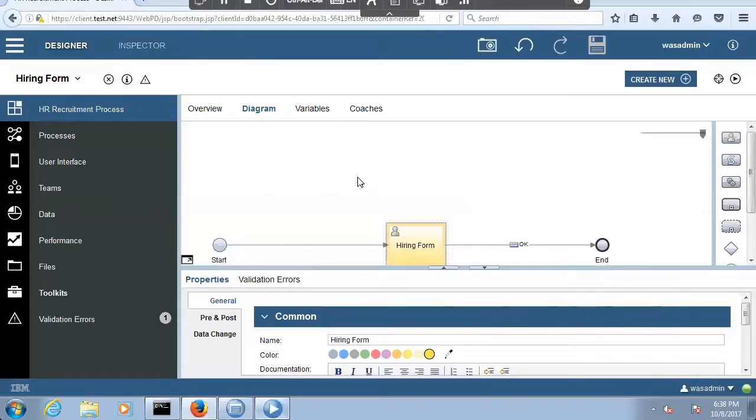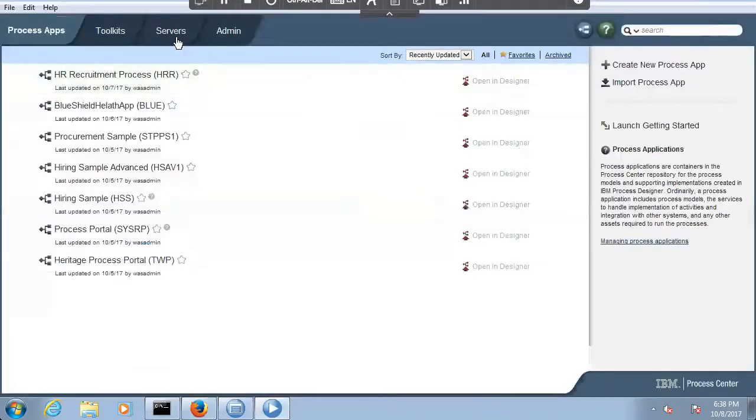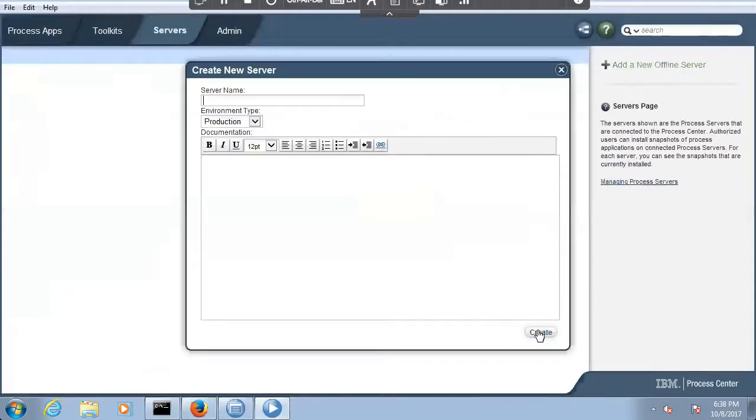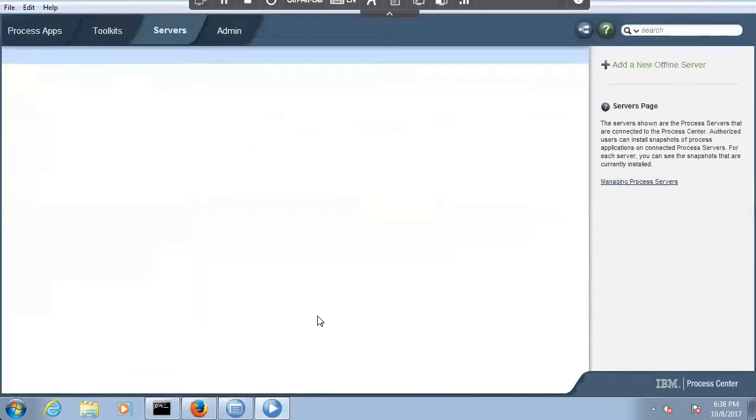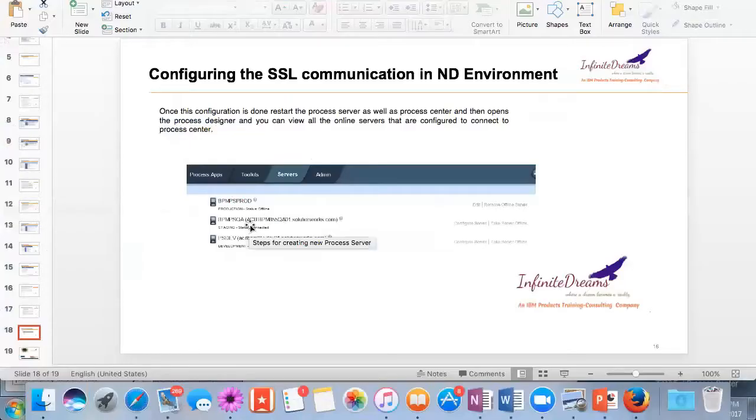So here, if you take your BPM, go to process center in the servers tab. There is no server here, because basically I have not connected any other profile. So you can add a server, and once you have done that configuration, automatically one server will come over here. That's what this slide says. Automatically it will come here with the status connected.